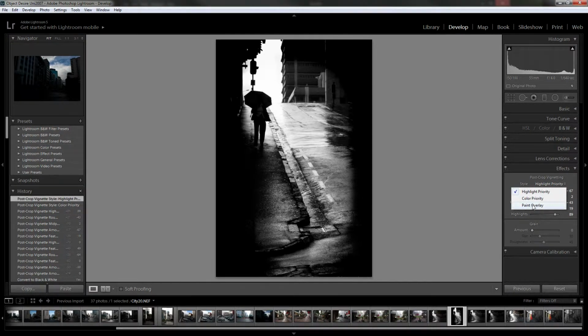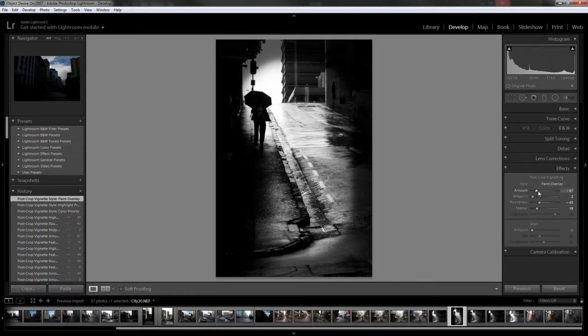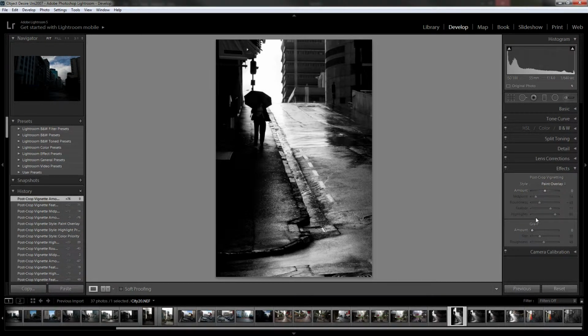And moving on to paint overlay, that's got all the same sliders except for the highlight slider. So this basically, you can't recover highlights, you're just working with a solid color overlay in the image. So I'll just reset that so we can see the next one, which is grain.